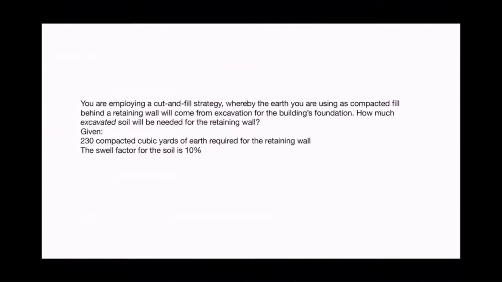Here you're employing a cut and fill strategy, same as before, whereby the earth you're using as compacted fill behind a retaining wall will come from excavation for the building's foundation. How much excavated soil will be needed for the retaining wall? In this case, we're not taking out 230 cubic yards for the foundation. In this case, we require 230 cubic yards to create the retaining wall.